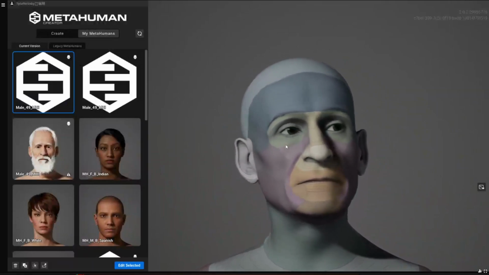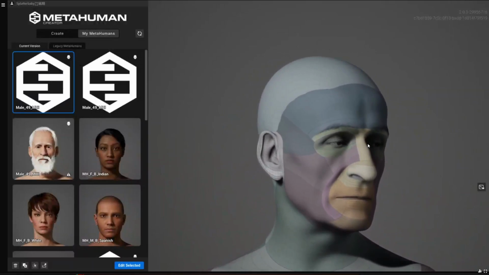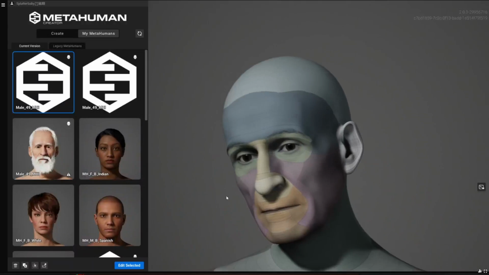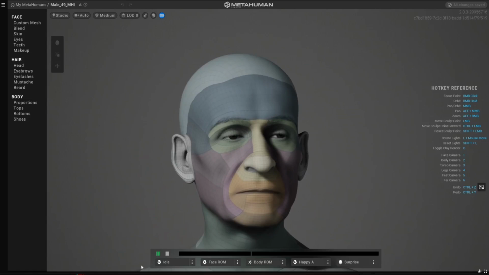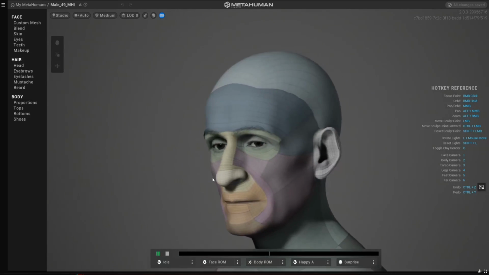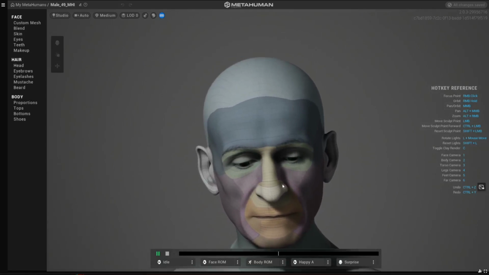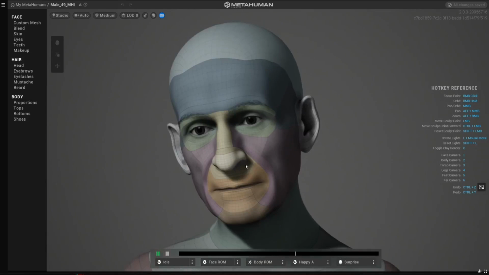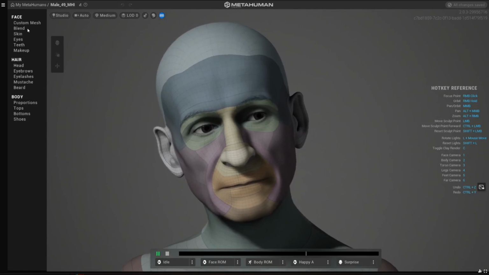Okay, and once it's loaded, you'll see your metahuman right away. There he is. Beautiful, mate. It's beautiful. Just hit edit selected. And now we're inside looking at our beautiful metahuman. Look at this little wee bastard now. Das ist gut. Das ist sehr gut, Klaus. Das ist gut.